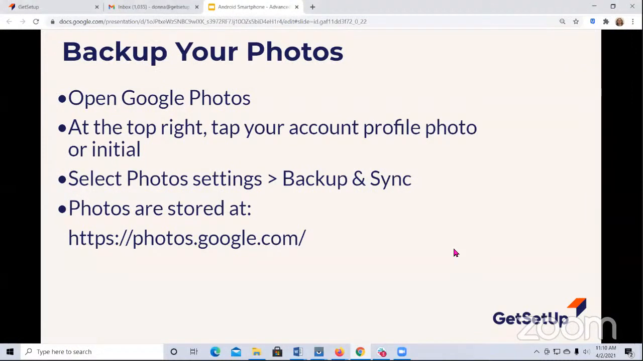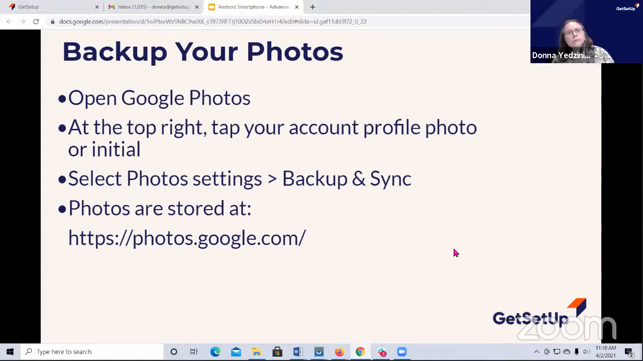Okay, then. Glenda, you were talking earlier about backing up your photos. Did you find out? Are you backing up with Google Photos, or are you backing up on the Samsung side? You can unmute yourself if you want.